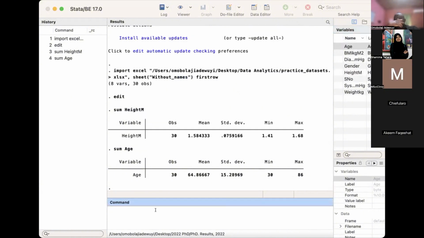Correct. So actually, this study was done amongst elderly people. So you can see that the mean age is 64. Correct. Chifularo, can you tell us the mean of the systolic? Then Shamima, can you do the mean of the BMI again? Yes, sir, I can do, sir.